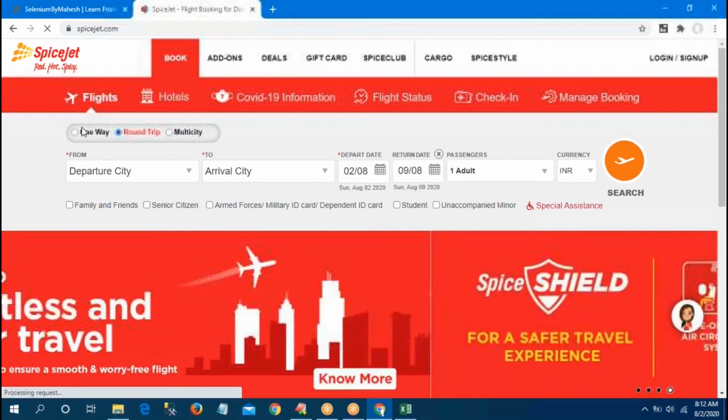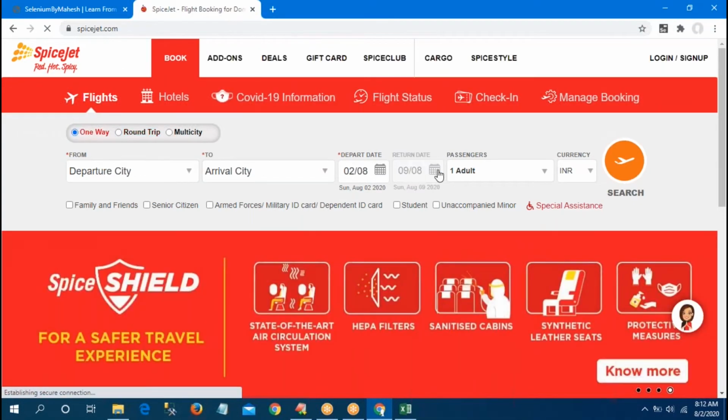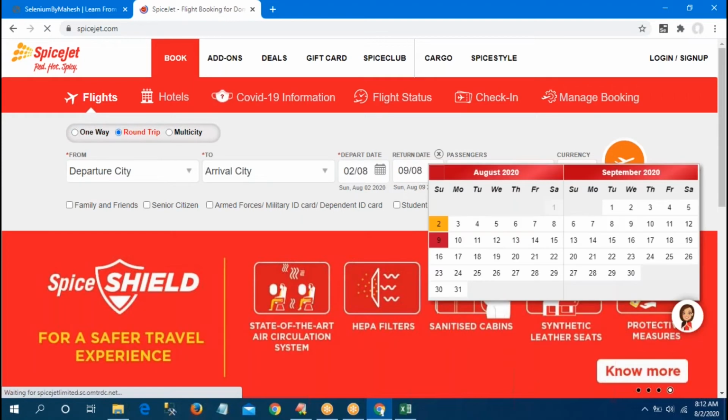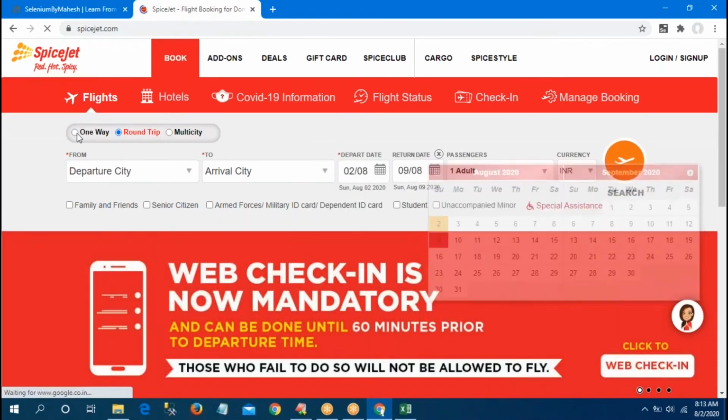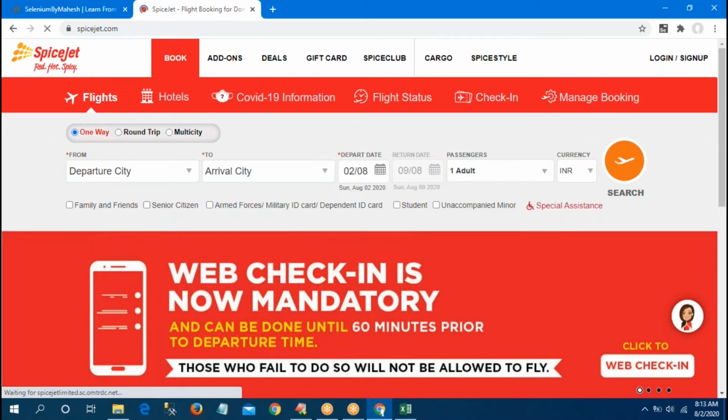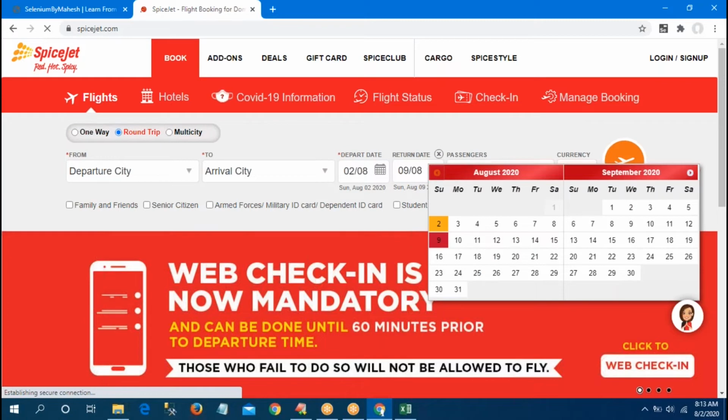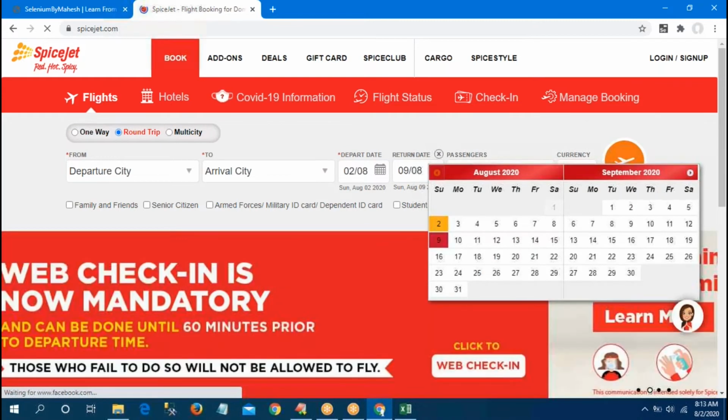By mistake, suppose if I click on one way and this date also came, yes, that would be a defect. But here observe, round trip is selected automatically. Observe this one. Sir, it is not a defect. If I click on one way, only one way is enabled. If I click here, round trip is automatically enabled. So it's not a defect.